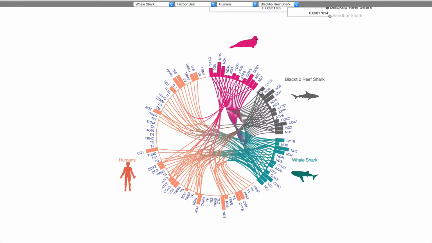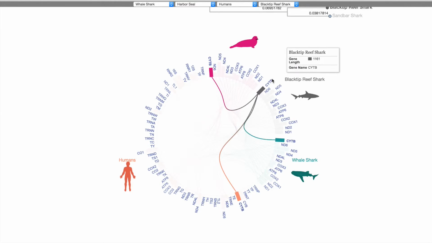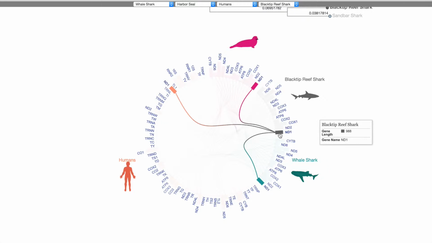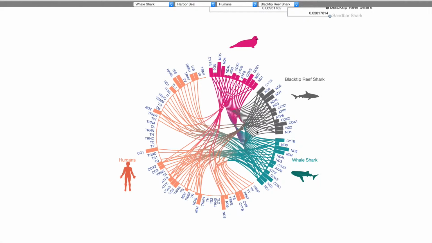Each bar represents a gene. The length of the bar represents the gene's nucleotide length. The bars are ordered in sequential order. Each link represents a genetic similarity between the genes of differing species.